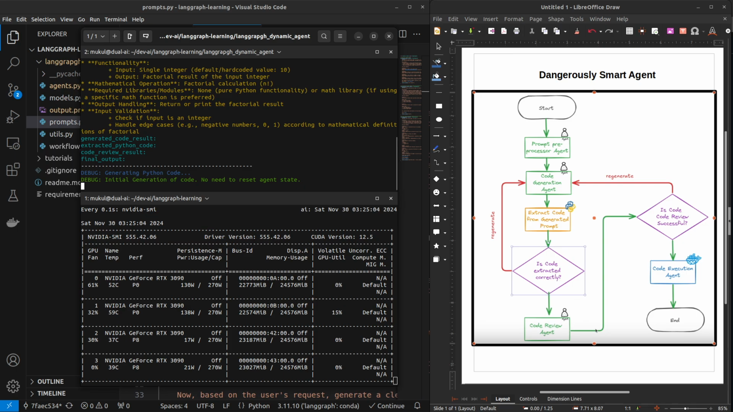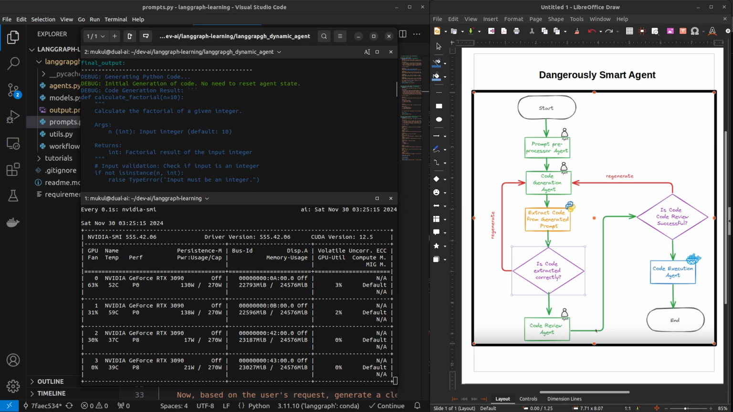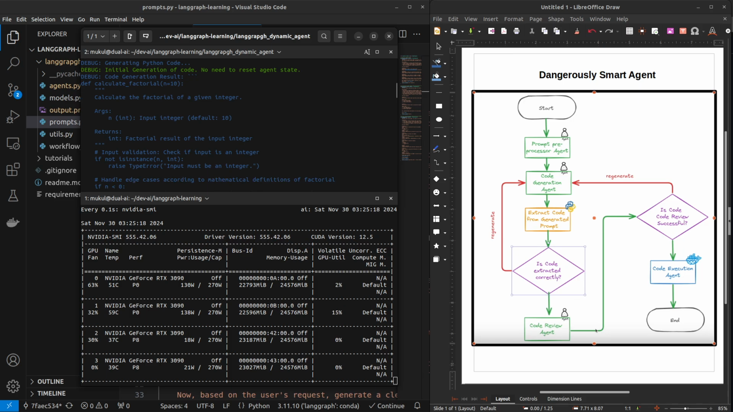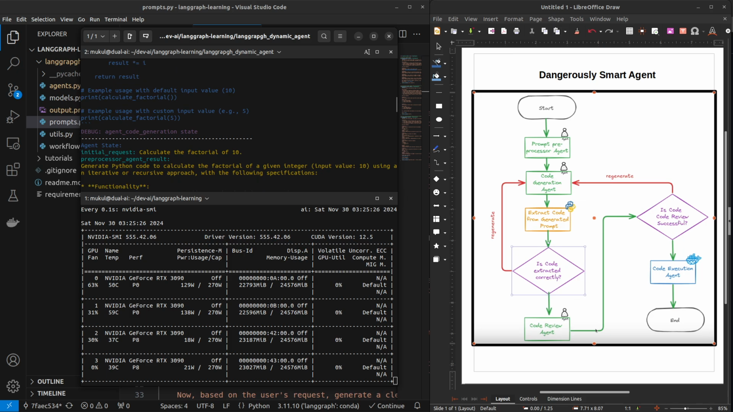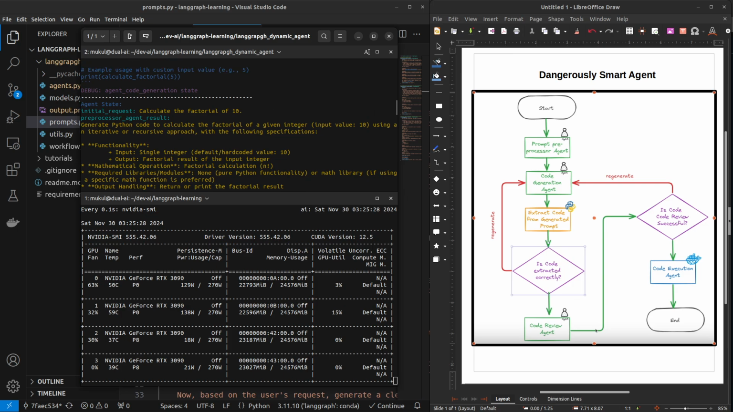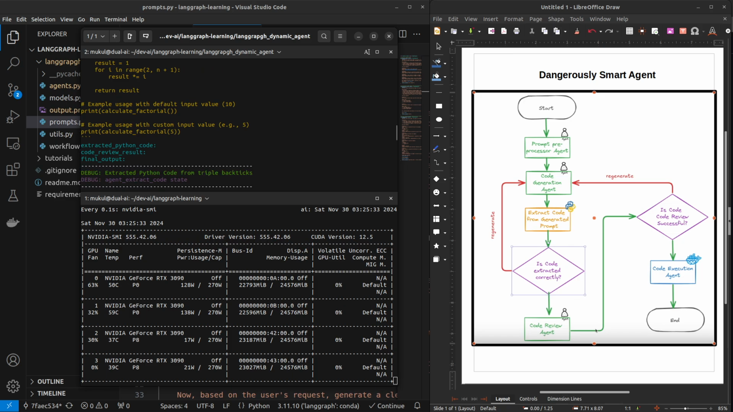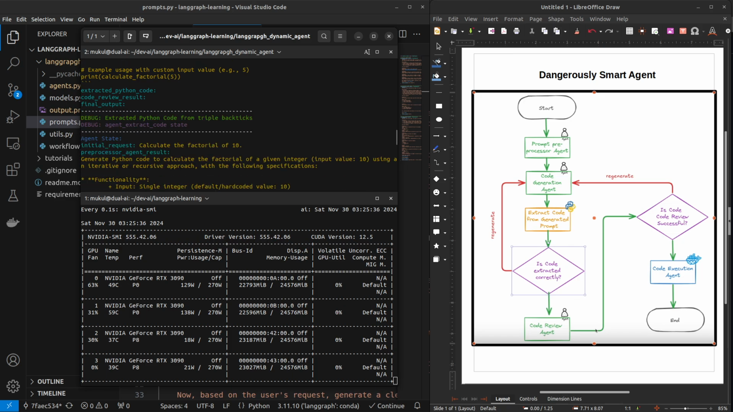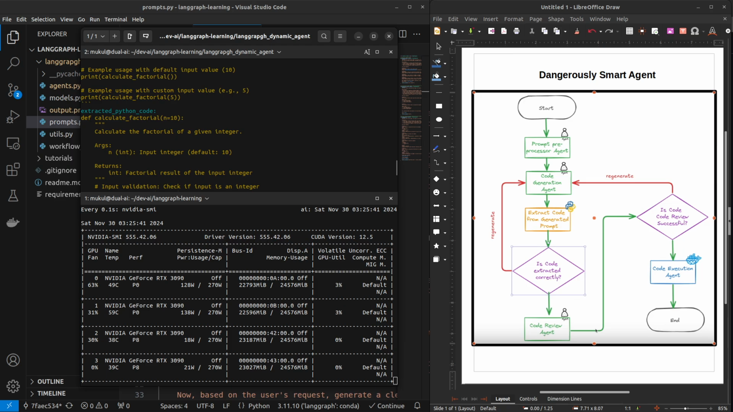So let's see. Now that the first agent has requested the second agent to generate the code after providing the pre-processed request, this is the code that was generated over here. And in this code, you can see that it's very nicely written code. And calculate the factorial of 10. Preprocessor agent was this. Generated code was this. And extracted Python code will be down here, right here.